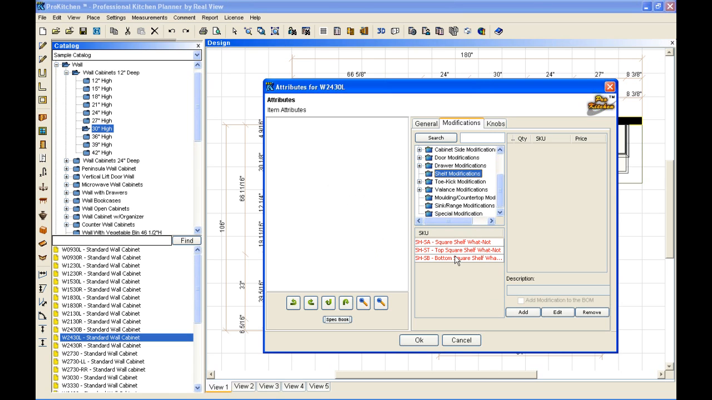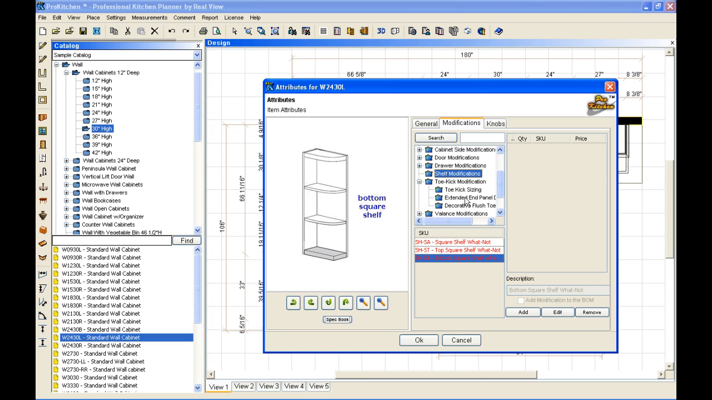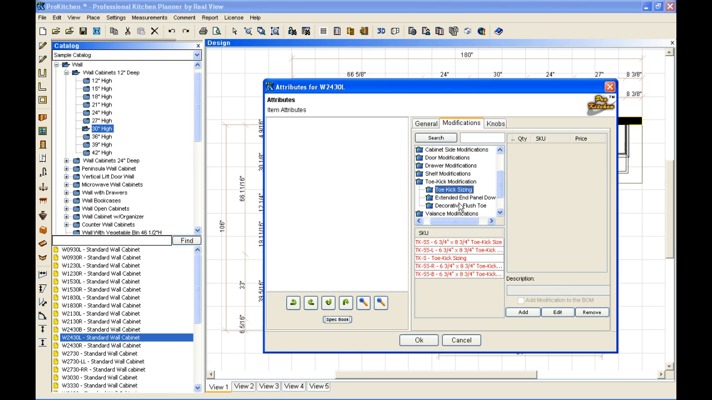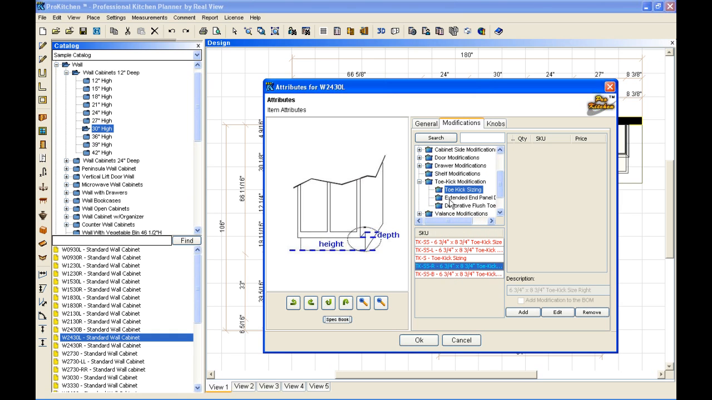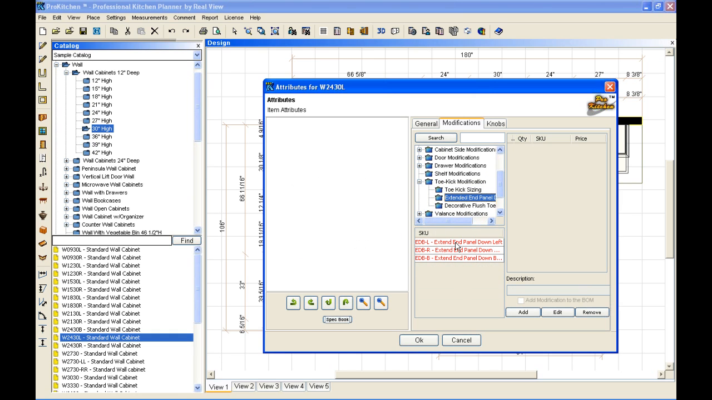Shelf modifications. These are for whatnot shelves. Changing the square top. Adding a square bottom for your moldings. Toe kick modifications. We can size our toe kick. You can set it up for tall and deep toe kick for ADA cabinets. We can extend end panels.